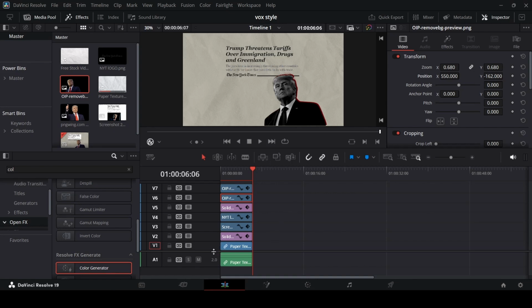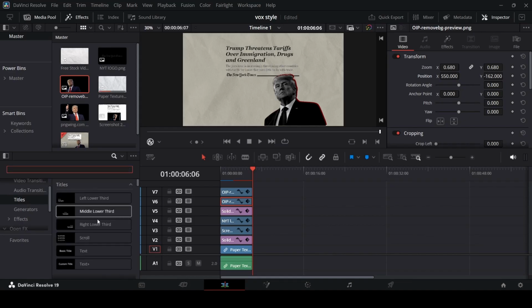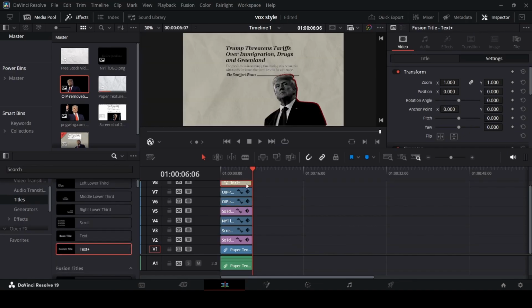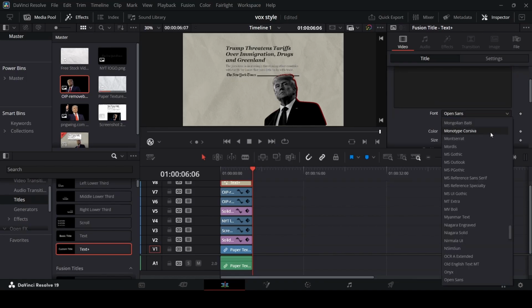So now we are going to add a text. So you go to text and get a text plus. Inside the text plus, I'm going to write the date of this article. I'm going to write here 25th January 2025.